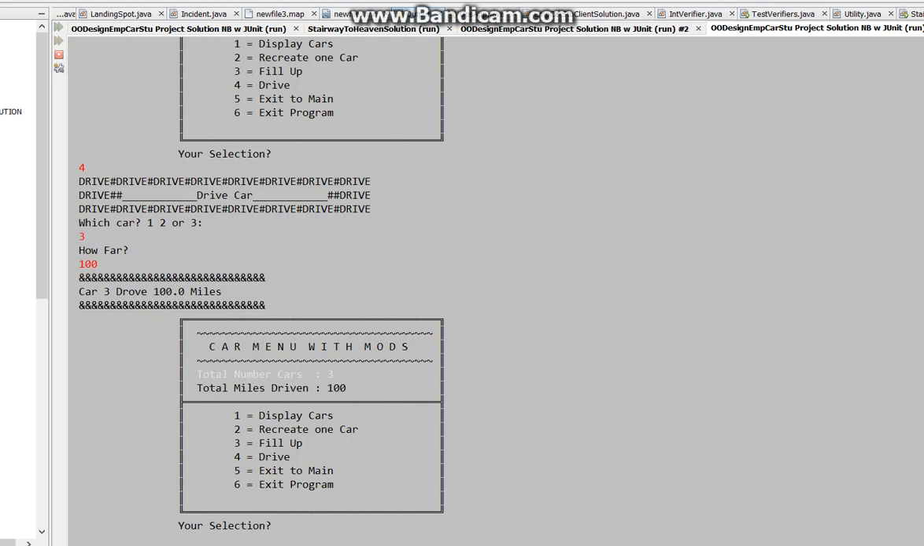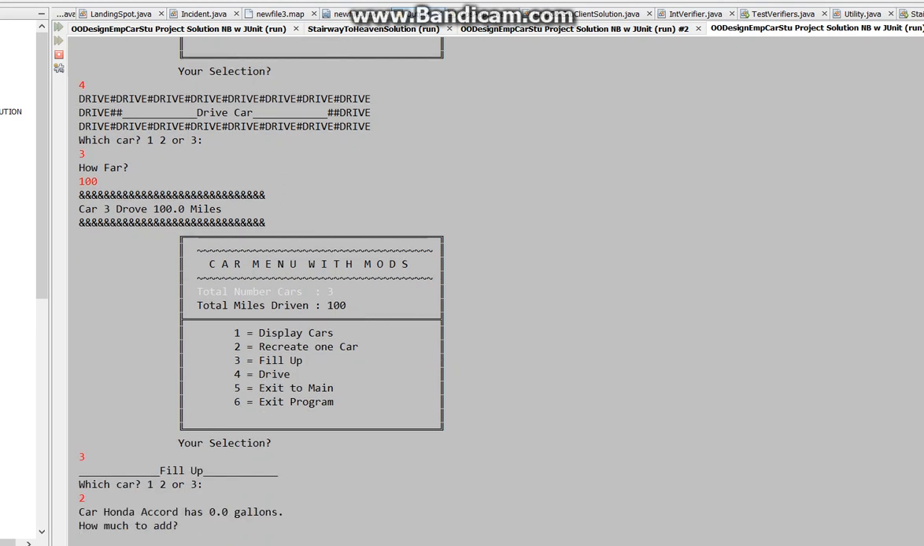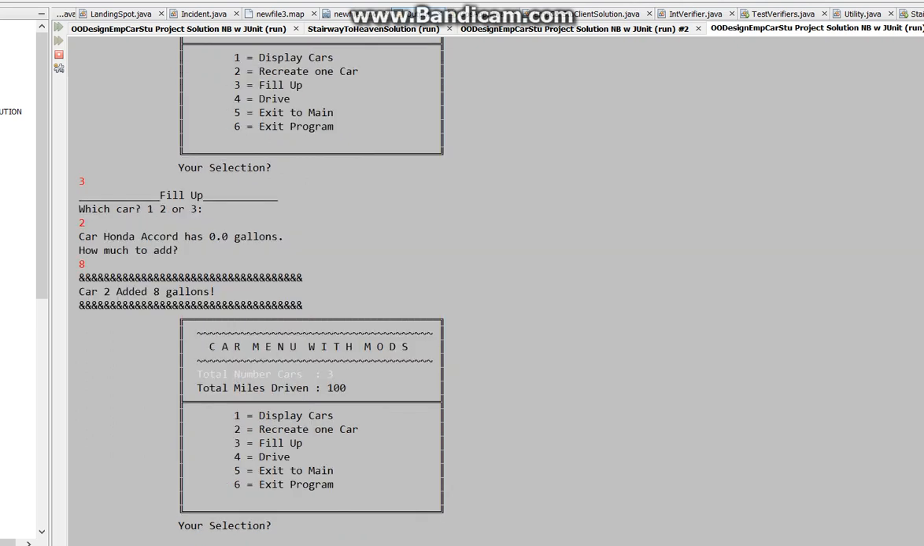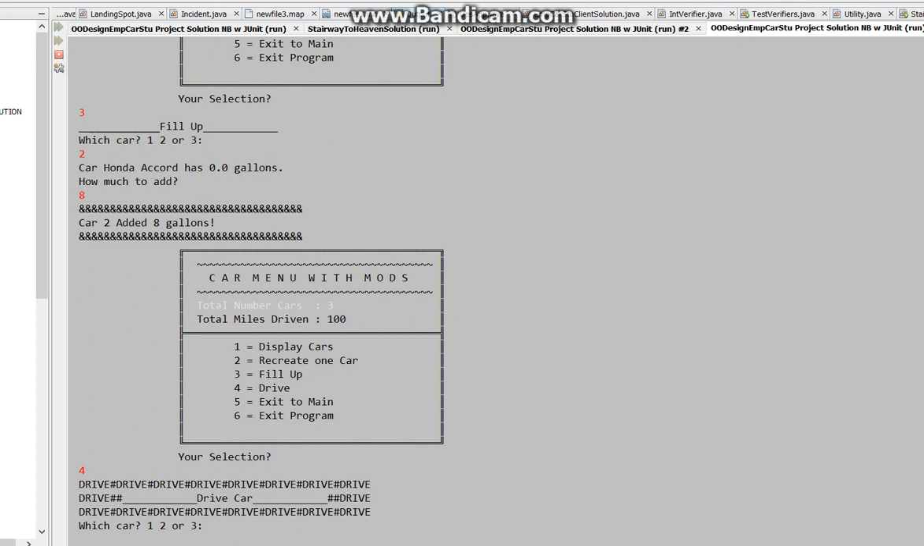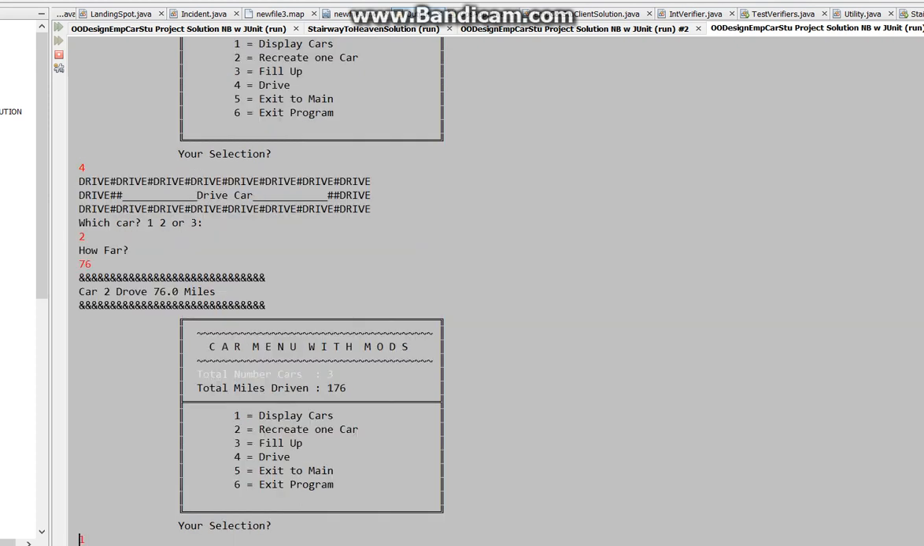If we go ahead and fill up car 2 and add in 8 gallons to car 2 and drive that car, we should also see the total miles driven should in fact be updated. And display our cars.